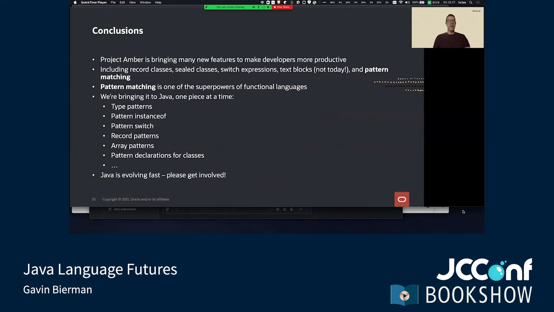Now, pattern matching is often given as one of the superpowers of functional programming languages like Haskell. What I've shown you in the talk today is that we're actually bringing this superpower to Java, and we're bringing it slowly, one piece at a time, taking advantage of this new release cadence we have with feature releases. So we have type patterns, pattern instanceof, pattern switch, record patterns, array patterns, and even perhaps pattern declarations for classes and some other things in the pipeline.